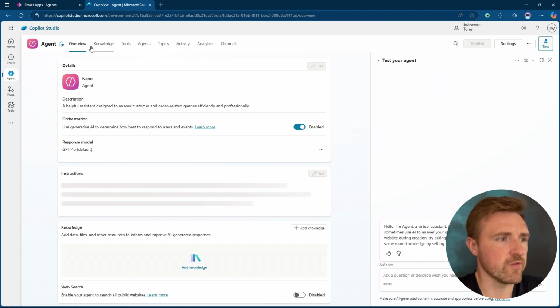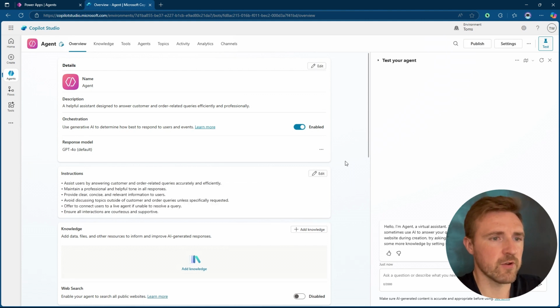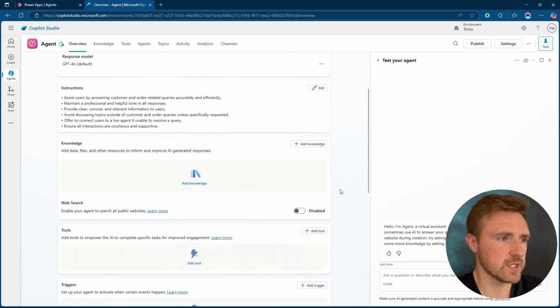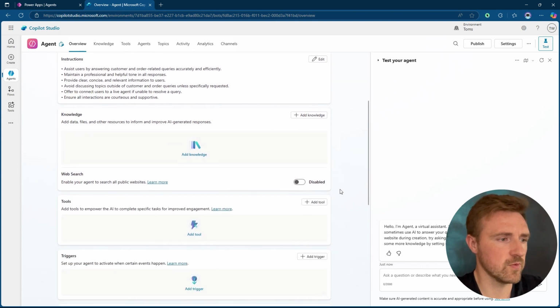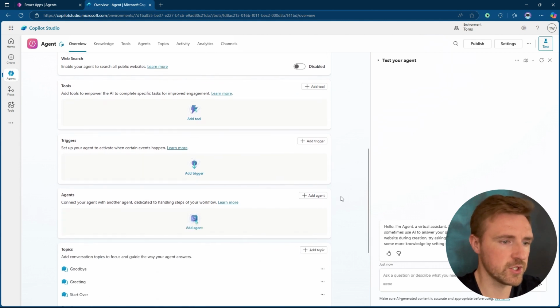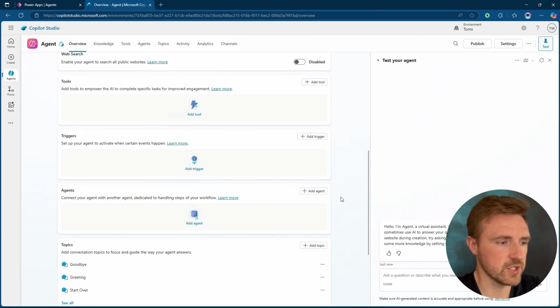So at the top we have a ribbon with different tabs. We're currently on the overview page. It's a slight repetition of the ribbon. Obviously it's an overview. So we can see in here the instructions. We've then got what the first tab is, knowledge, tools, triggers, agents, etc.